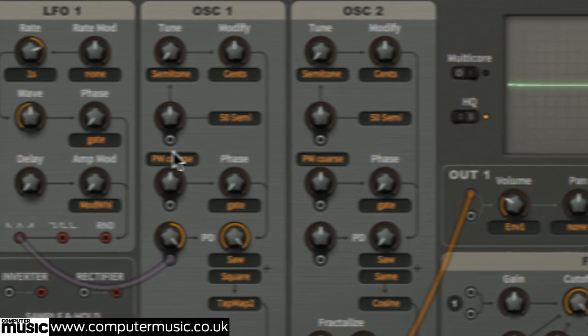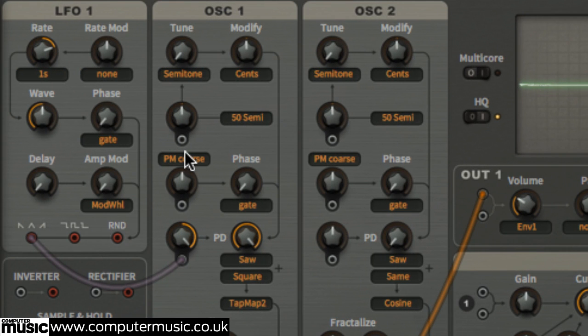We can control the speed of the LFO with the rate knob and morph between the saw and triangle shapes with the wave knob.